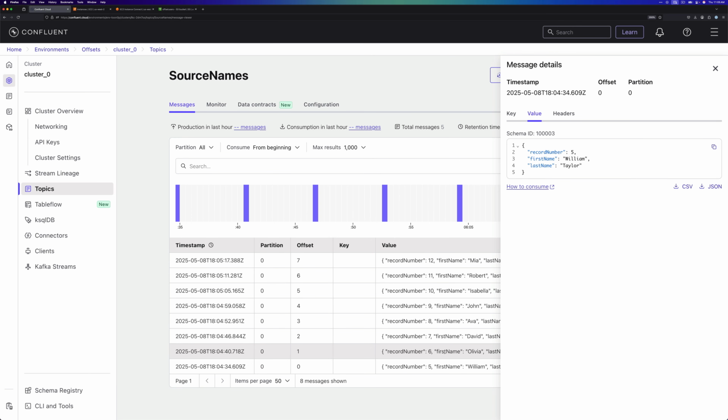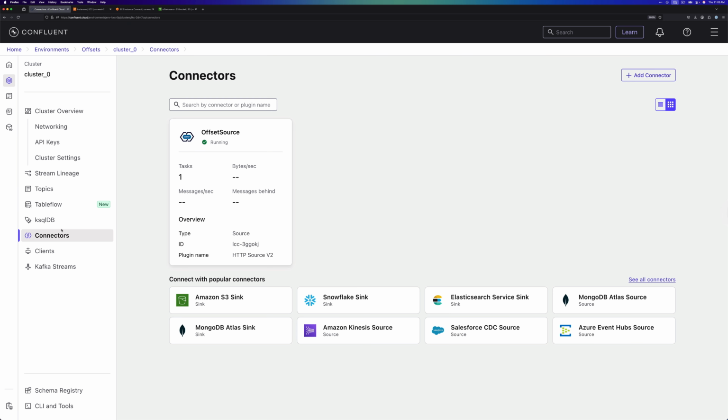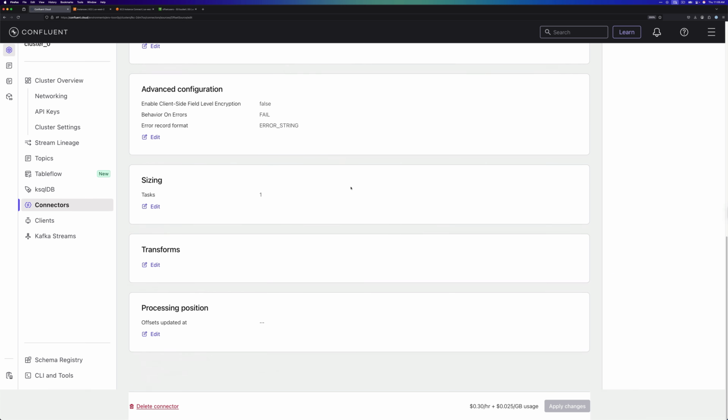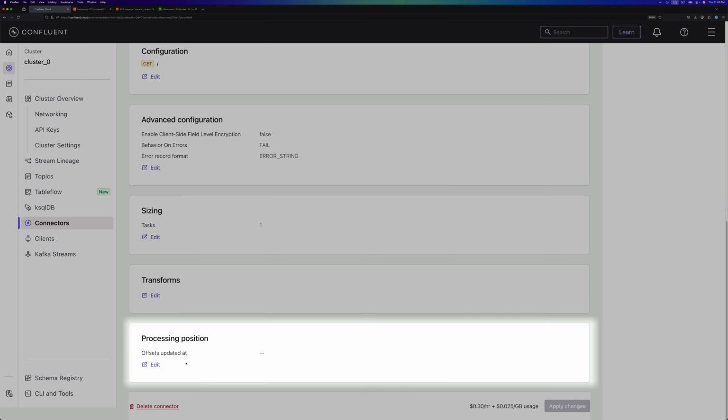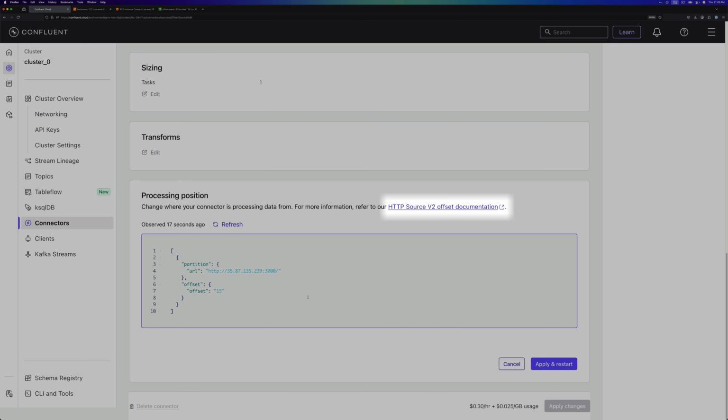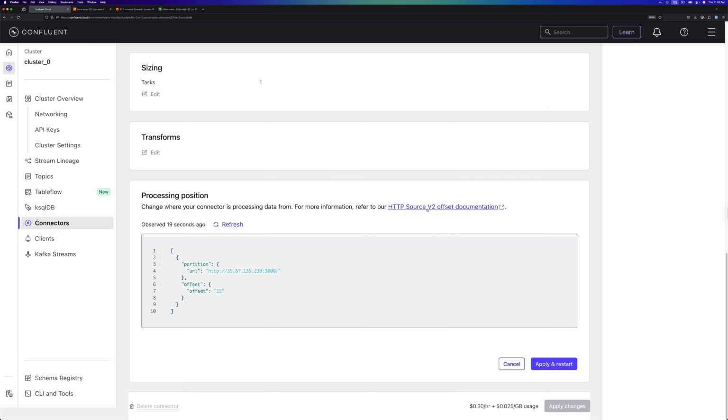If at any point I'd like my connector to read at a different offset, I can go back and change it in my connector. I'll click on Connectors, my offset source connector, Settings, and then scroll to the bottom where I see Processing Position. I'll go ahead and click Edit. To see the format that I need to use, I'll click on the documentation link and select the HTTP source connector.